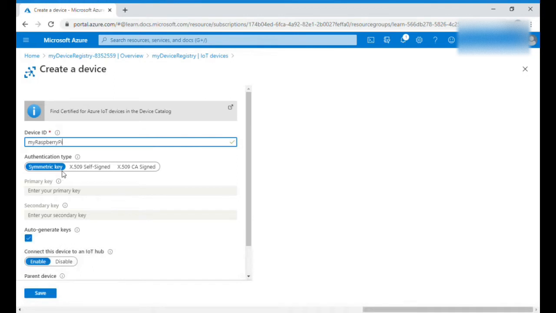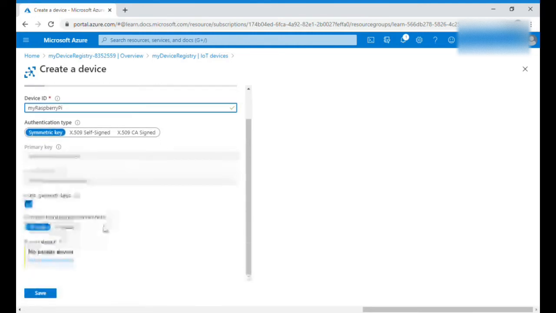So here something called an authentication type is used to authenticate the device to communicate with the IoT hub. So there are three ways of authentication: symmetric key and X509. So that is like an asymmetric key which has the public and private keys. So this can be authenticated by self signed or by a certified authority.